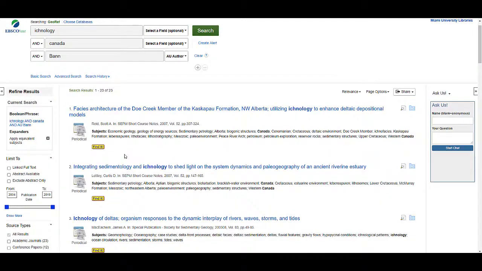Look at the results here. We can see that all of them have this yellow Find It button, which means that the full text isn't stored in here, which is going to be true for anything in GeoRef. GeoRef just indexes articles. They don't actually house the articles. So we'll do a Find It button search, and you can see what that looks like in just a second. Let's click one of them here so we can open up the article itself.